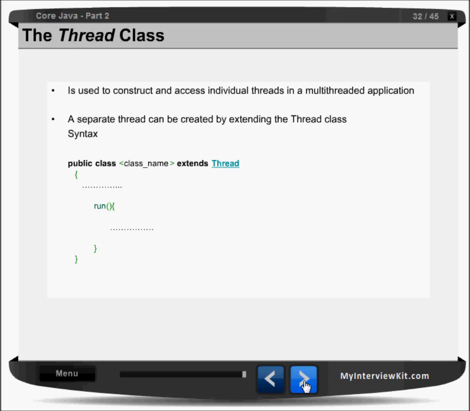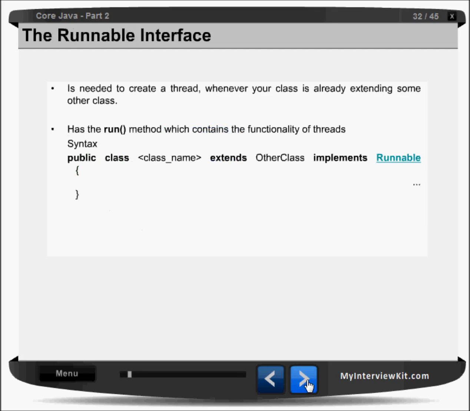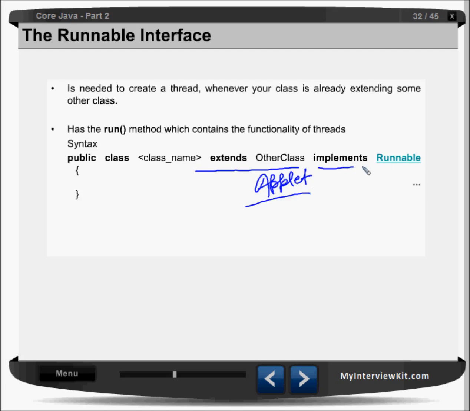This is the scenario for our code snippet given here, which helps you create a thread. Next, the Runnable interface is needed to create a thread whenever your class is already extending some other class. As I said, in the case of an applet you have to extend Applet, that is compulsory, so you cannot work with Thread. Now we have a facility there also: we can say implements Runnable, override the run method, and write whatever functionality we want from the thread.